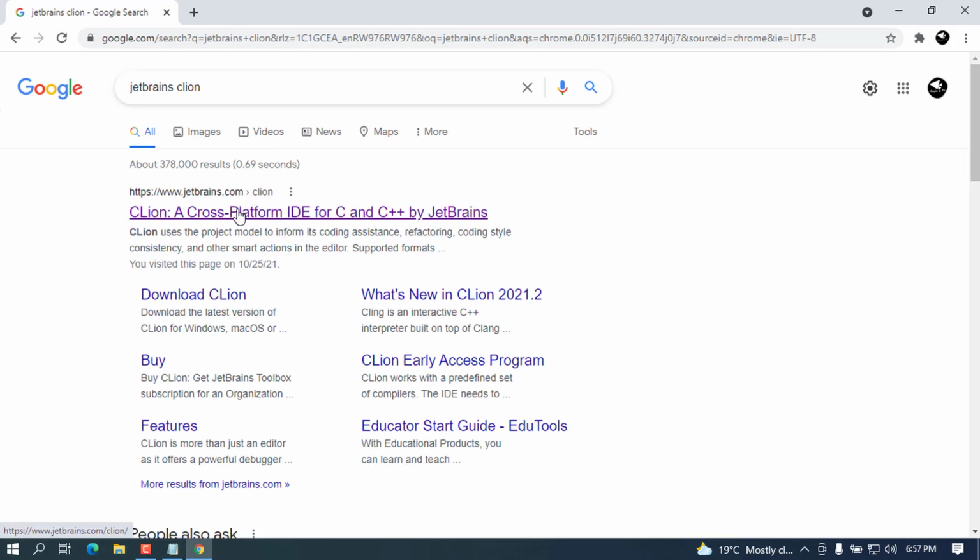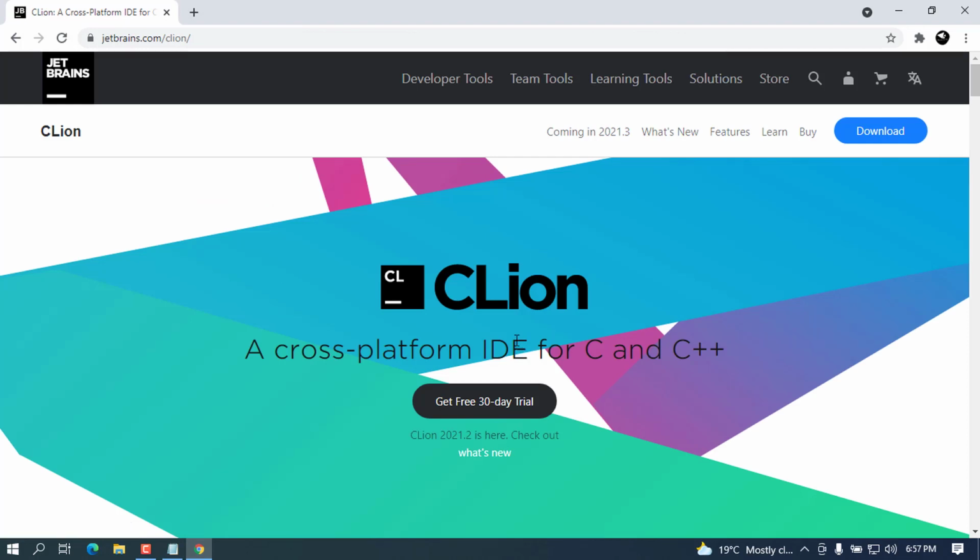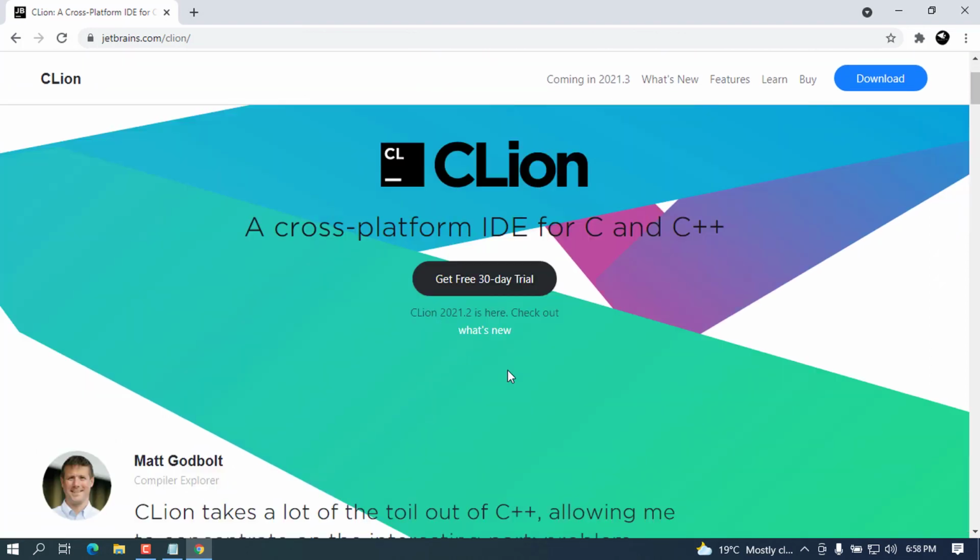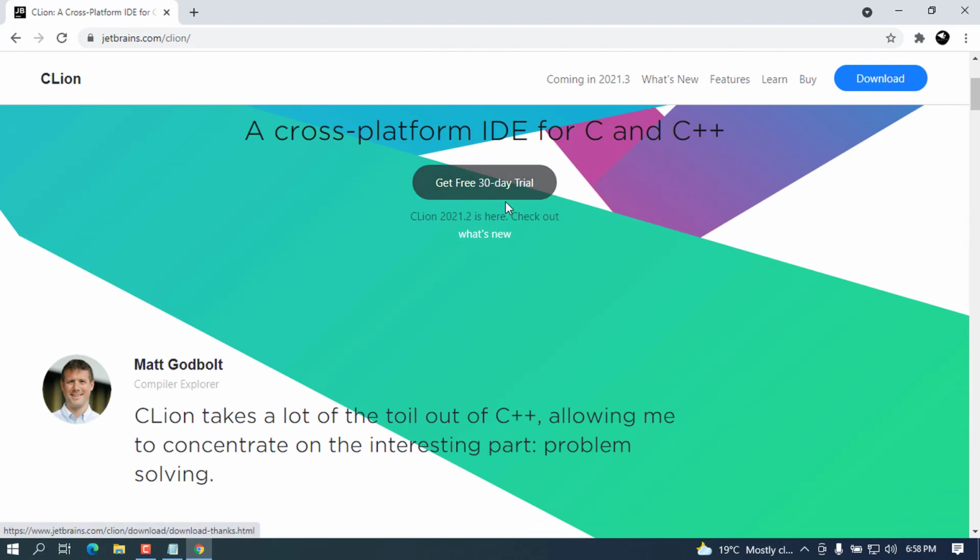The first link that will come will be from jetbrains.com, and it is a cross-platform IDE for C and C++ by JetBrains, and this IDE is very good. So we're going to go on the first link and visit this website, jetbrains.com, and we'll be welcomed with this interface, and you can see that there will be an option to get the 30-day trial.